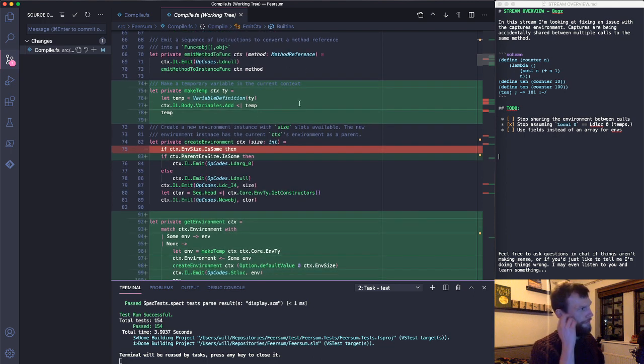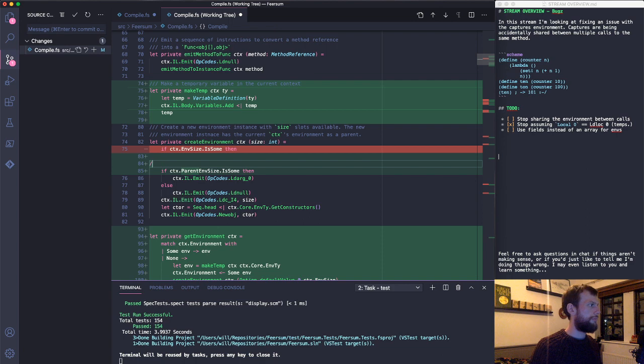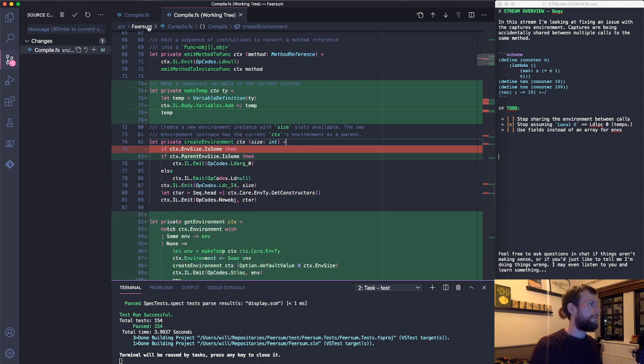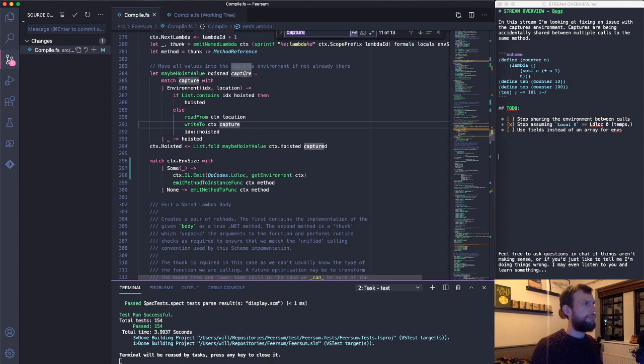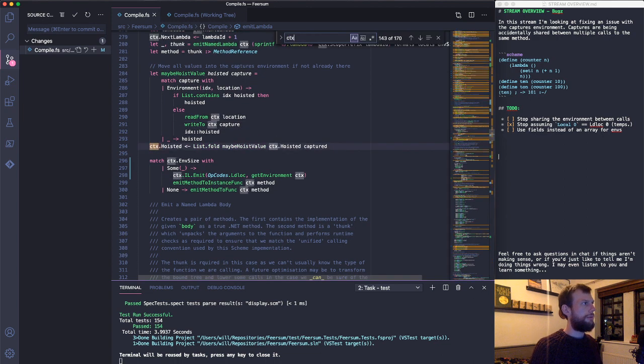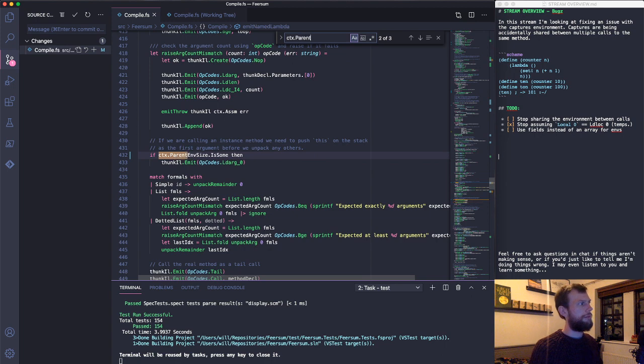Could we? I wonder if you could. I wonder if there's something on the IL build that tells you whether or not we're an instance method. Parent.